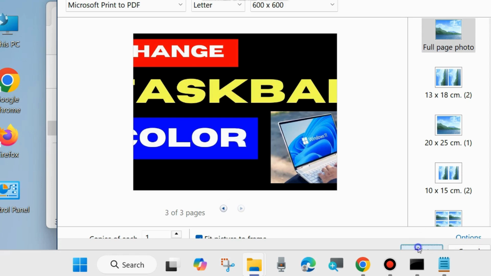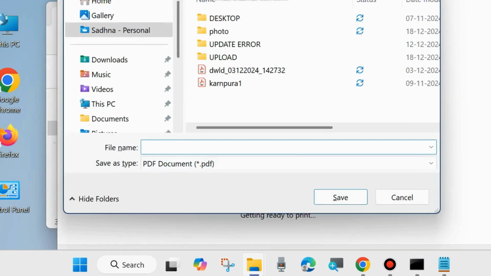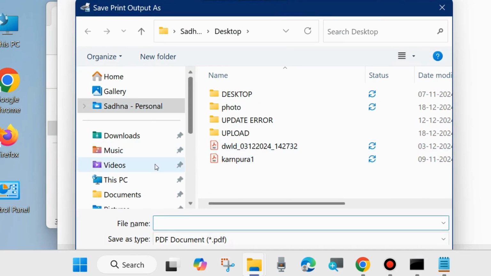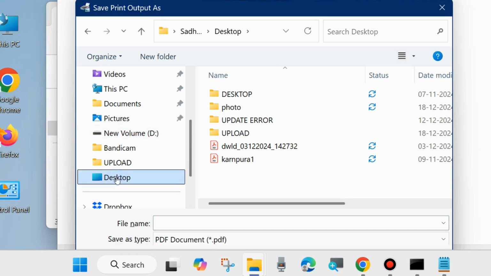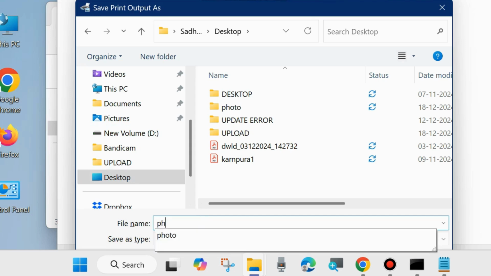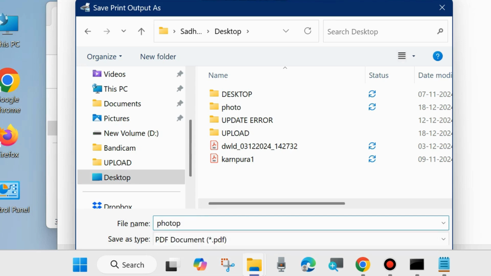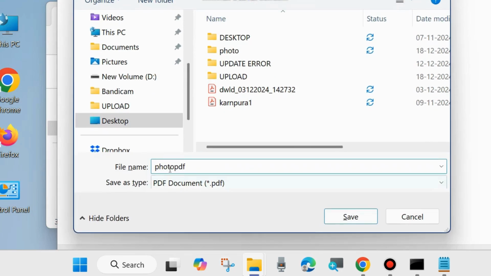Click on OK from the bottom right corner. A browser will open where you want to save your newly created PDF. We will choose desktop and assign a name, photo PDF or any other as per your choice. We will choose photo PDF and click on OK. Save.